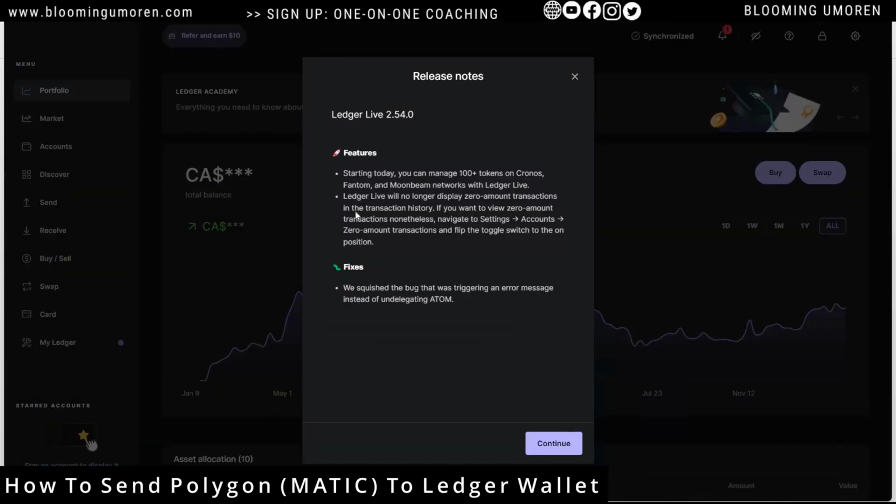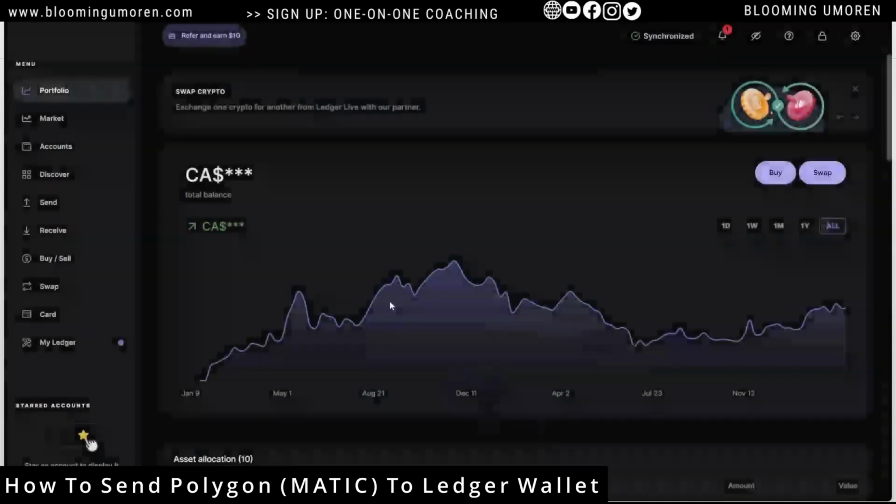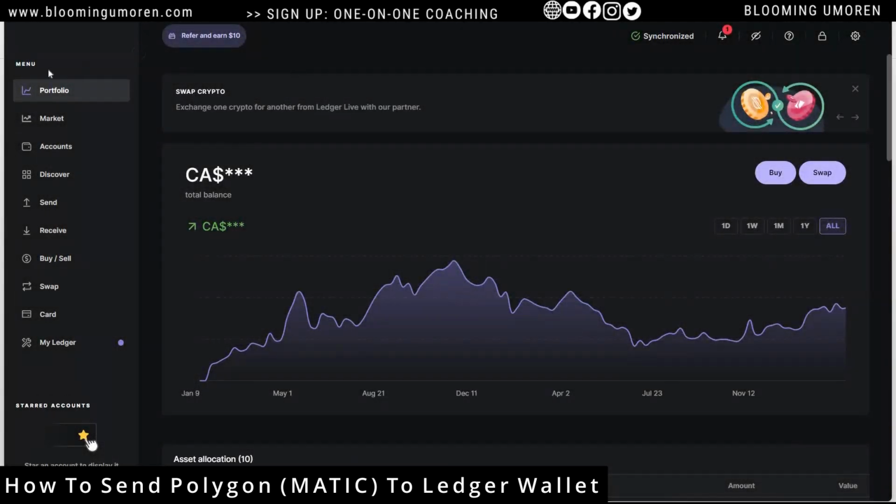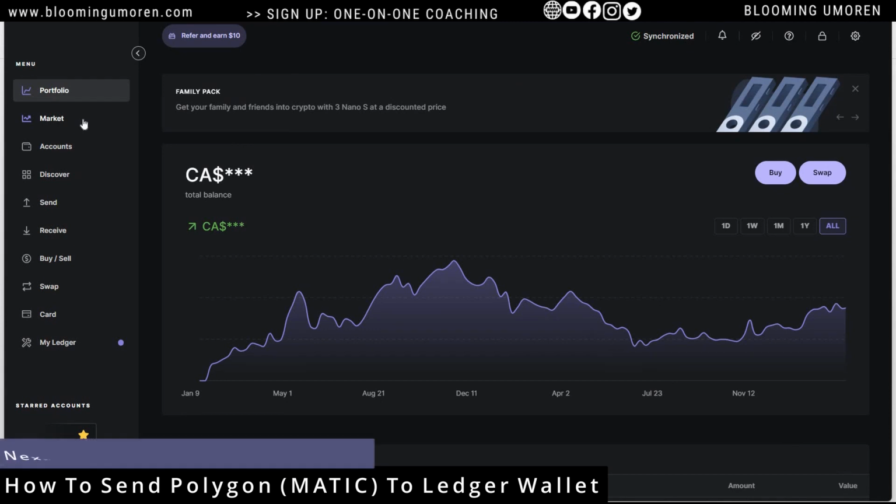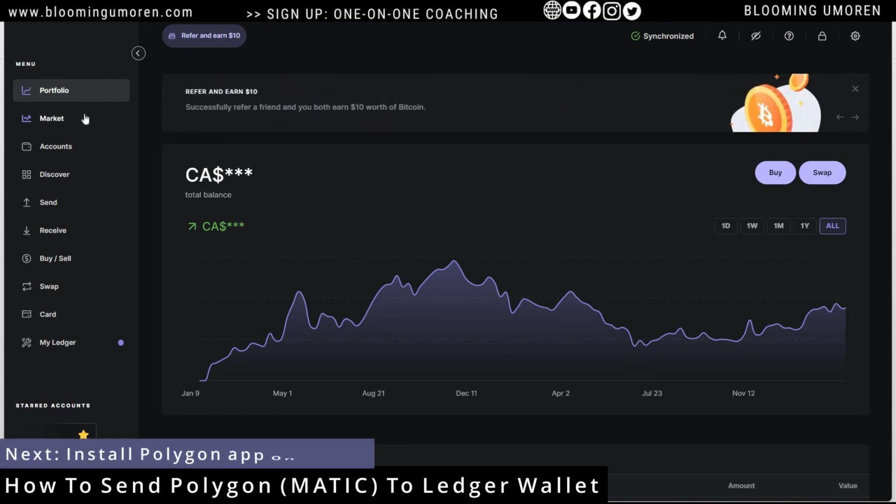If you had the prompt to update the firmware, it's going to log you out, then you're going to log back in after the update. So I have these release notes, just click on continue, and now we don't have that prompt in here anymore. So once you're logged into Ledger Live, we're ready to install the Polygon app on our Ledger device.